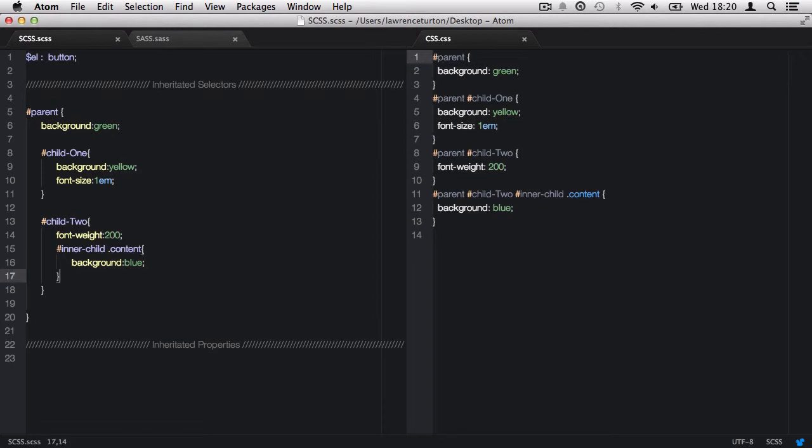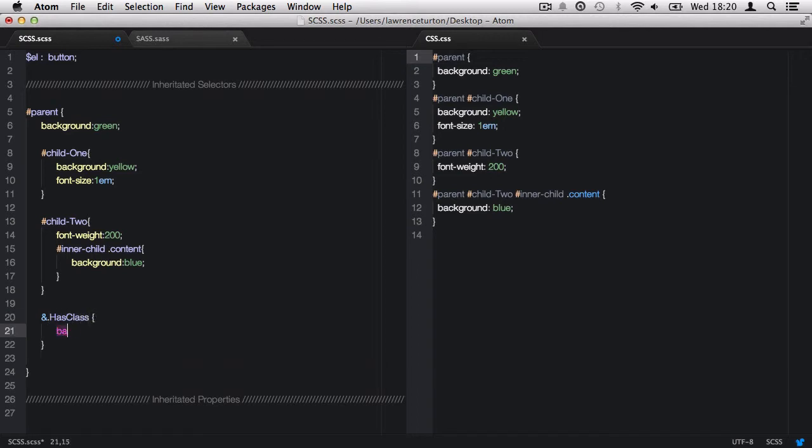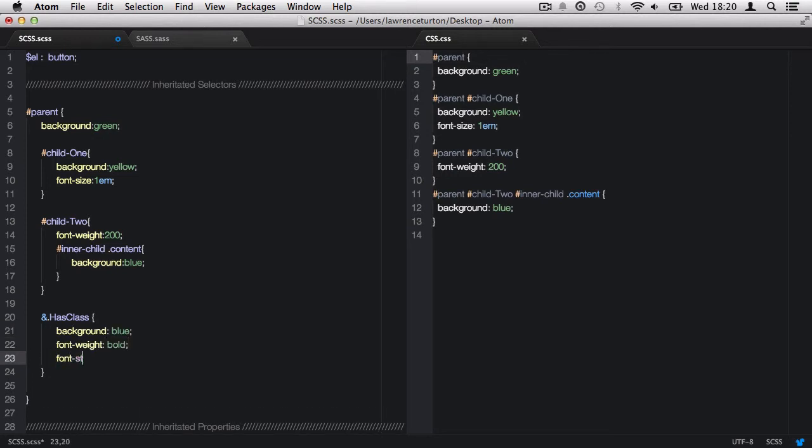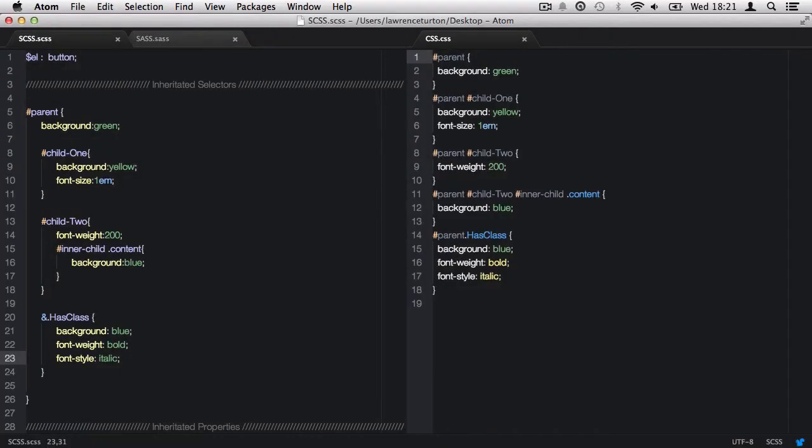Now let's say I want to extend onto the parent selector like we have been doing, but I don't want a space in there. So what I can do is use the ampersand. I can say ampersand.hasClass, and then I can apply a background color, a font weight, and a font style. And you'll notice it will again inherit from the parent selector, so that's hash parent, and then there's no space in there, we have the .hasClass. So this selector will look for an element that has the ID of parent, but that same element must also have the class hasClass. And then those CSS properties will be applied.